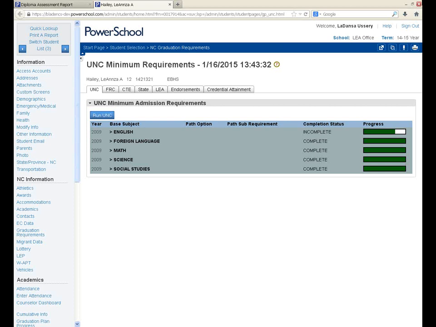Let's see. Kate says, how long should it take to run the report? She said it's been at 5 minutes for 587 students. The bigger the number, the longer it takes. So I suggest starting out doing maybe 100 students and then see what happens. Because if you have 600 and something 12th graders, it's going to take a while.